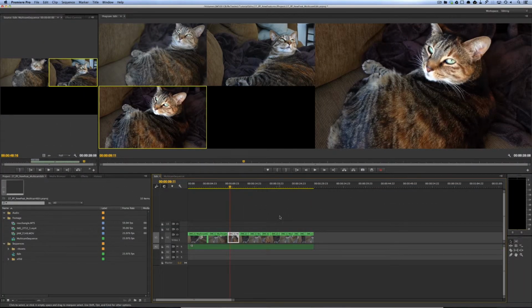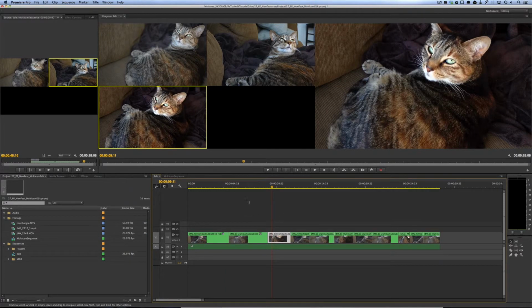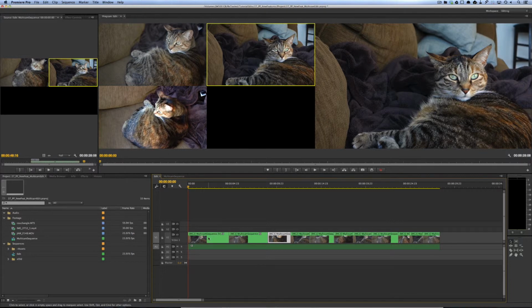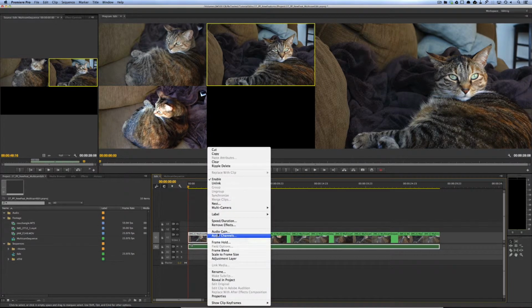Now if I want to change the angle I picked after the fact, so let's say I want to change the starting camera to camera 3, I could right click on it in the timeline, go to the multi-camera menu, and just say camera 3.